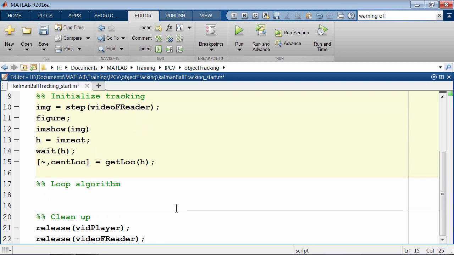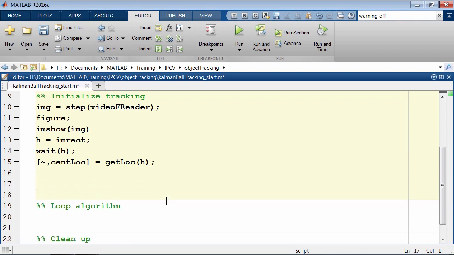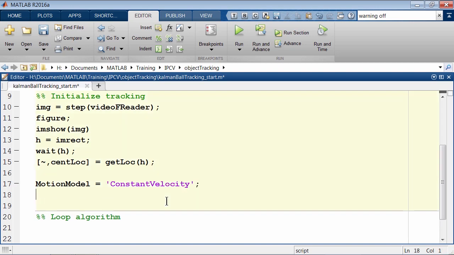Next, let's set up the properties of the Kalman filter. Recall that there were 5 parameters. First, let's set the motion model. We can select either constant velocity or constant acceleration motion model. For our example, let's set it to constant velocity motion model. This is the ideal motion model assumption for our tracked object. Shortly, we will talk about other parameters that will help us model the real motion behavior.